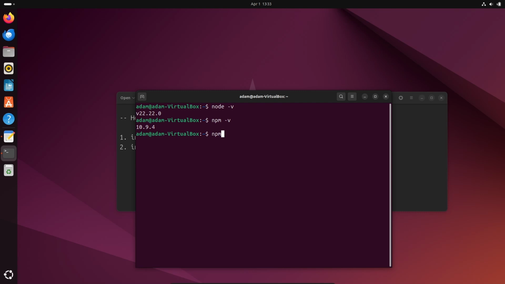So let's write npm install -g @webdev/grok-cli. So press enter.